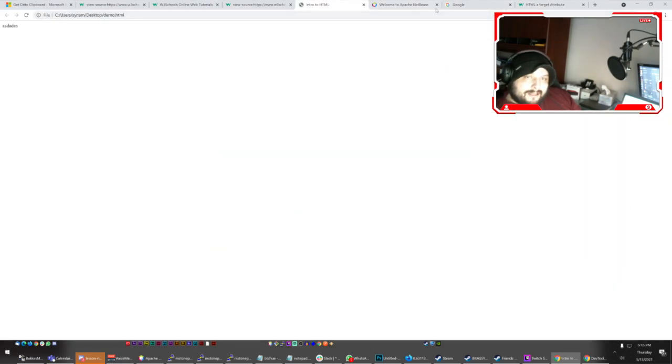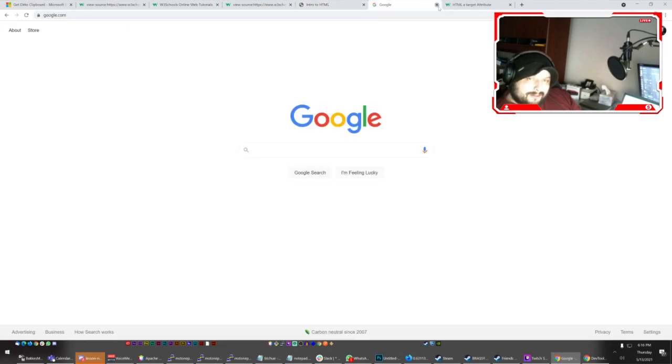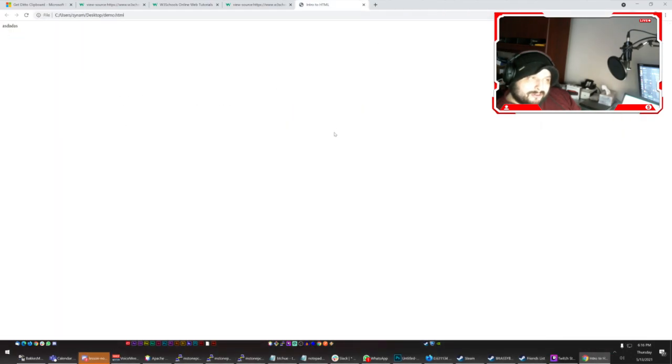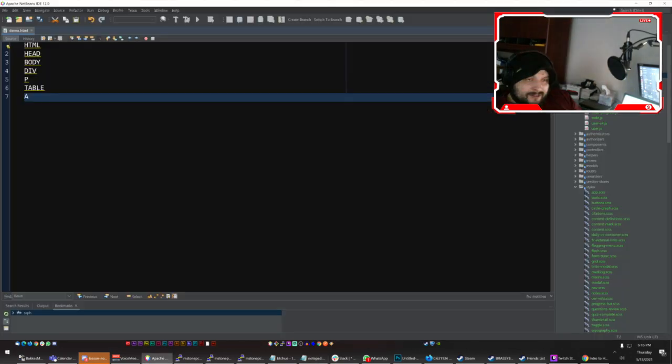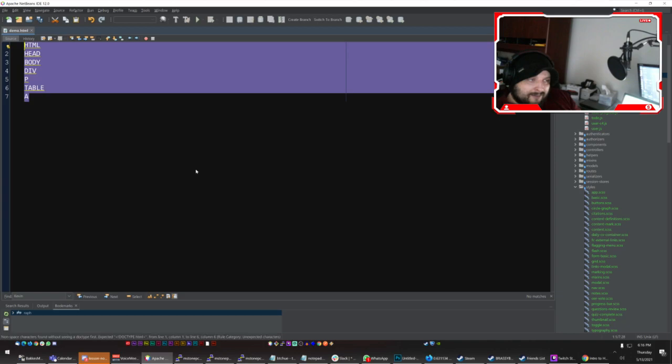So, anyways, you guys get the point. This is the structure of HTML and everything, and that's all HTML is. HTML is just a list of tags. The tags can have properties.